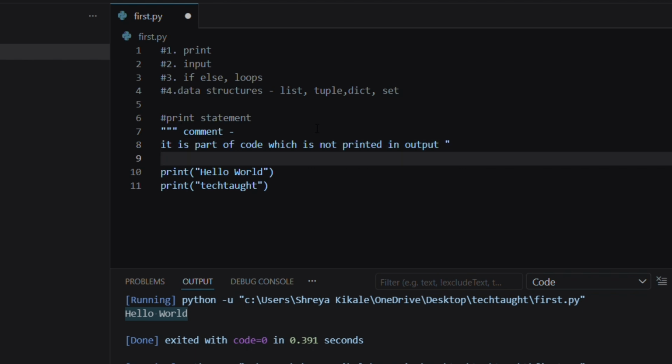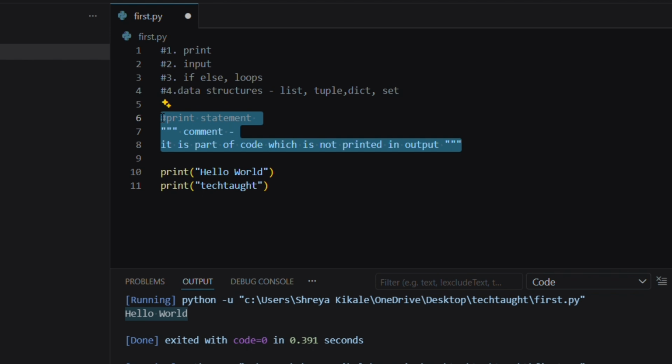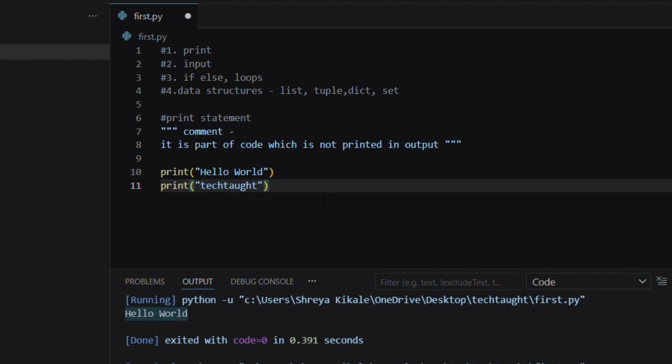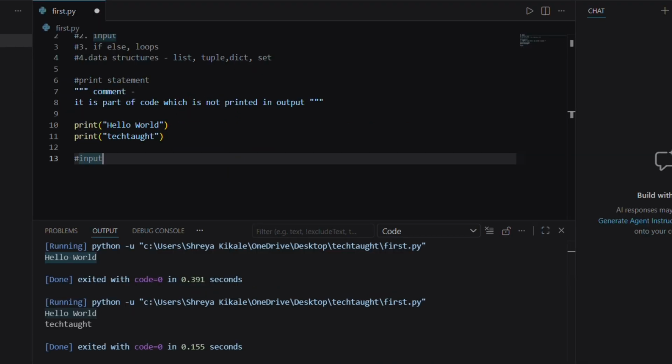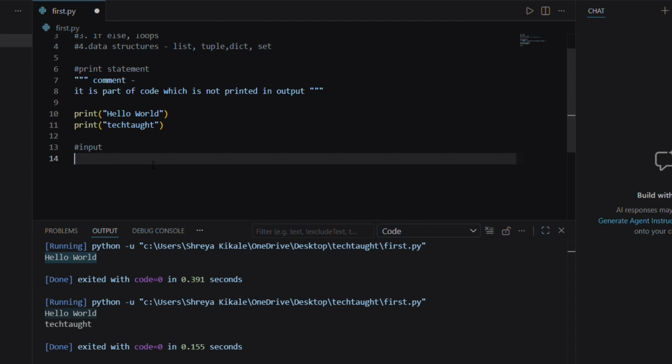So this comment is a multi-line comment. Here I am taking multiple lines and commenting them, so it is called a multi-line comment. There are two types of comments in any programming language: single line comments and multi-line comments. Single line comments in Python are done using the hash, and multi-line comments are done using three quotes.